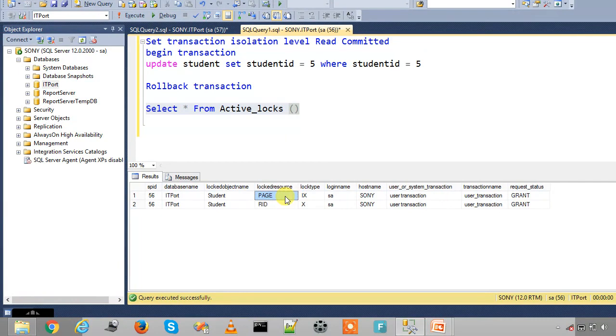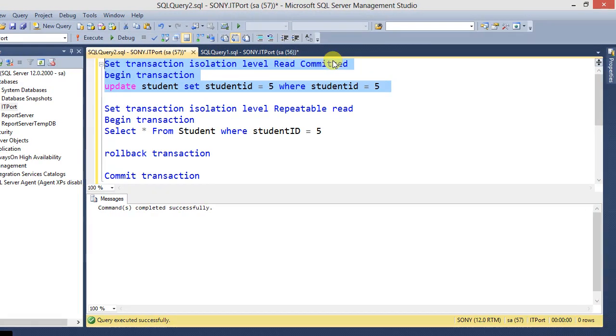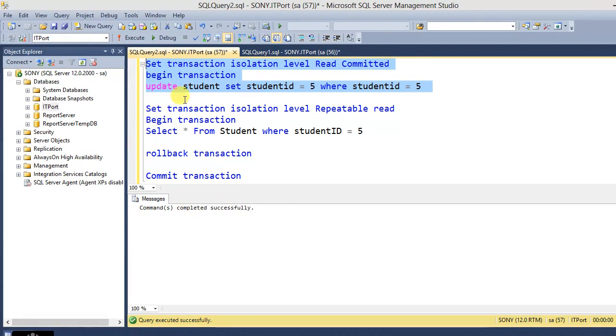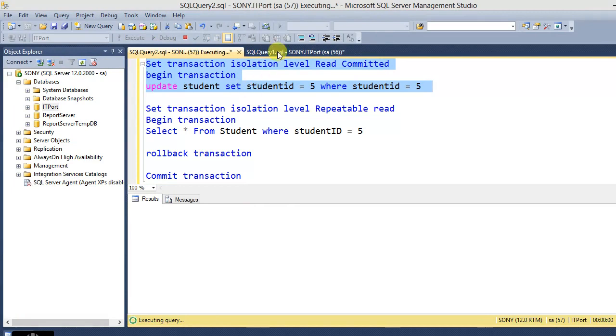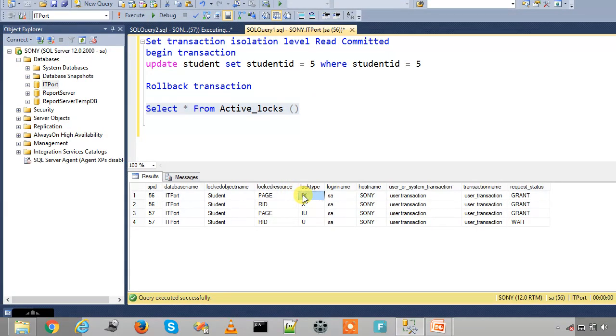that is for the lock hierarchy page. So in another transaction, I'm going to update with the same criteria, on the same table, with the read committed isolation level and the update student. Now check the active locks. So for the first session, exclusive locks occurred, and for the second session, update locks occurred.